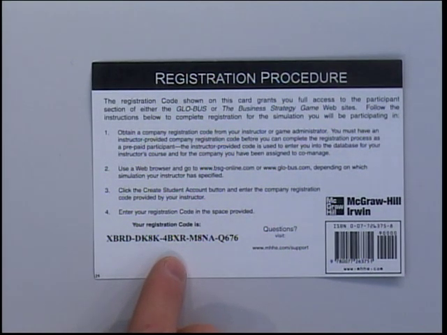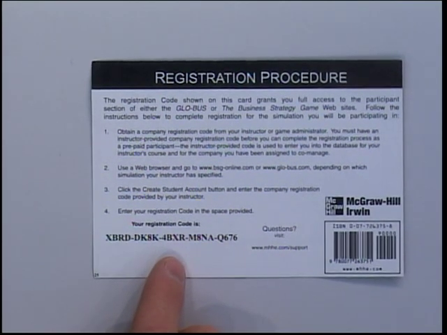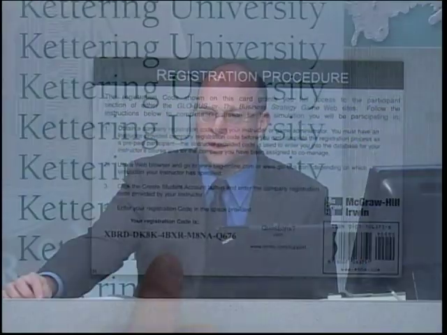So when you go online to Glo-Bus, and we're both going to talk a little bit about that, there'll also be instructions in your syllabus. You'll need this code as well as the team code that will also be in your syllabus next to your name. Okay, if there's any difficulties, feel free to drop me an email.